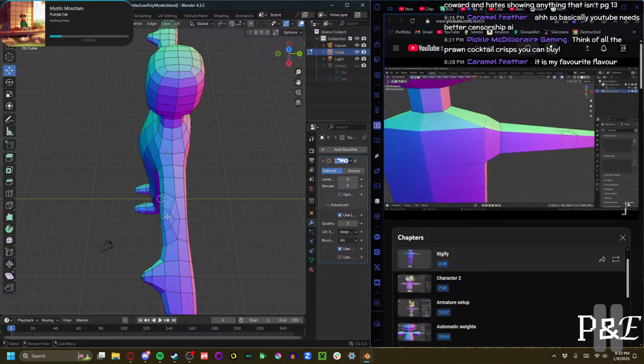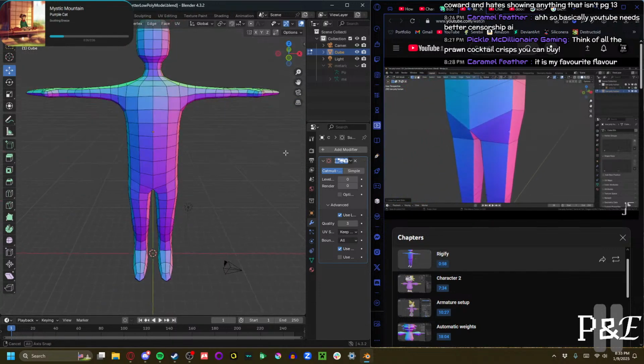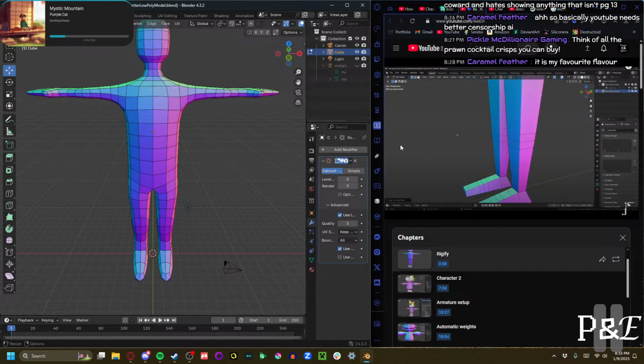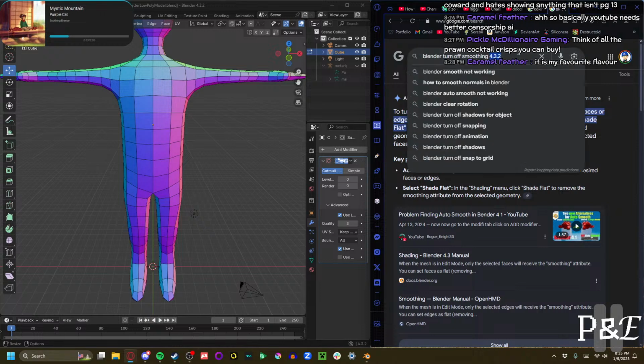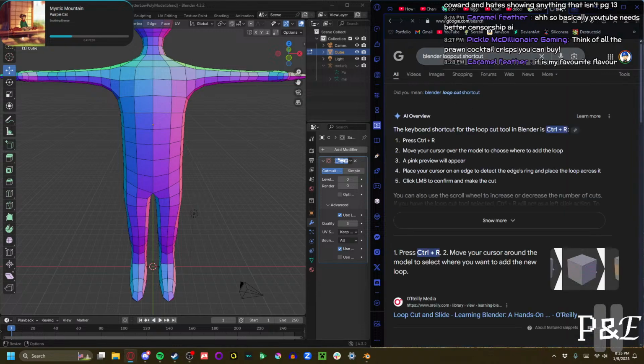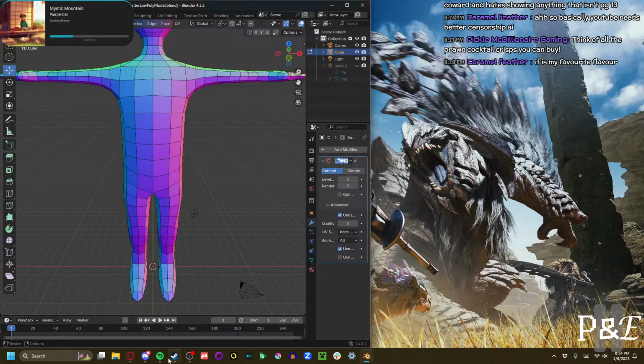Now we could also add a loop here just to make it deform a little more cleanly. We can do the same thing with the hips if we want. Crap, what was the shortcut for loop cutting? Control R. Thank you. Oh, whoops.